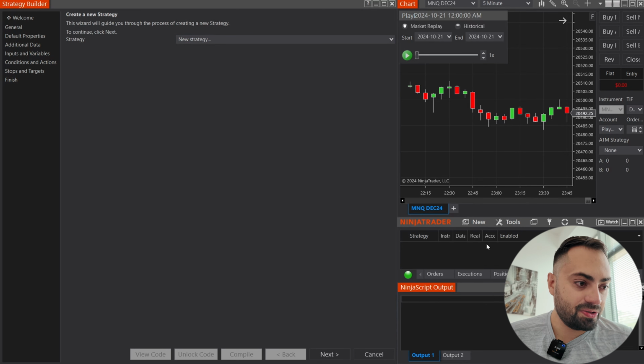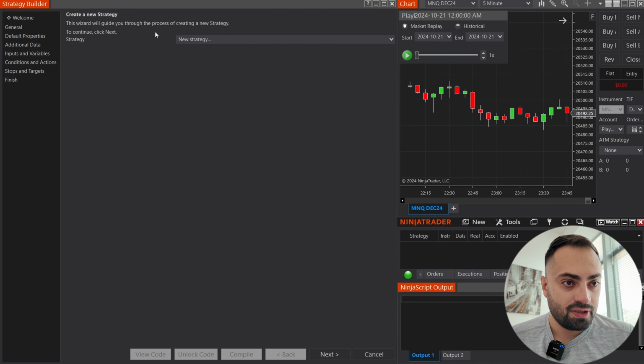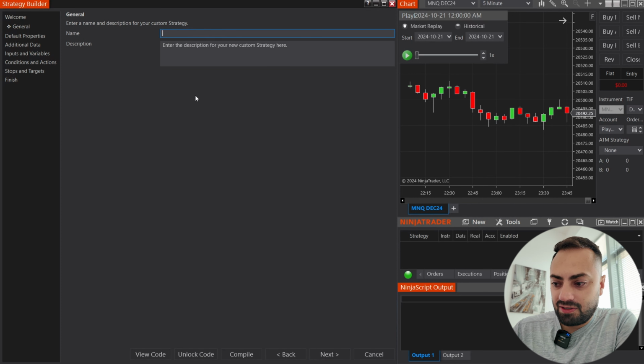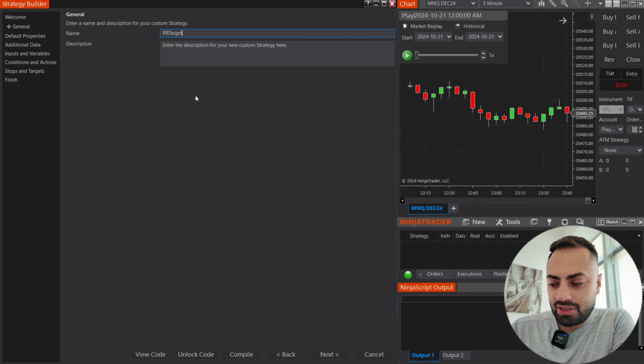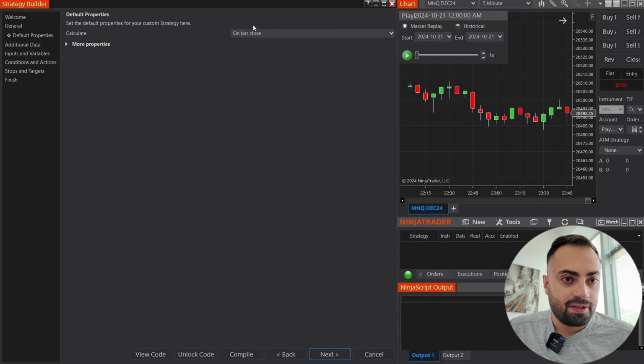To open up Strategy Builder, just go to your control panel, New, Strategy Builder, and select New Strategy. Select Next, and you can name this anything that you want. I'm going to say RR Target Example TS. Select Next. Now we have our calculate method.